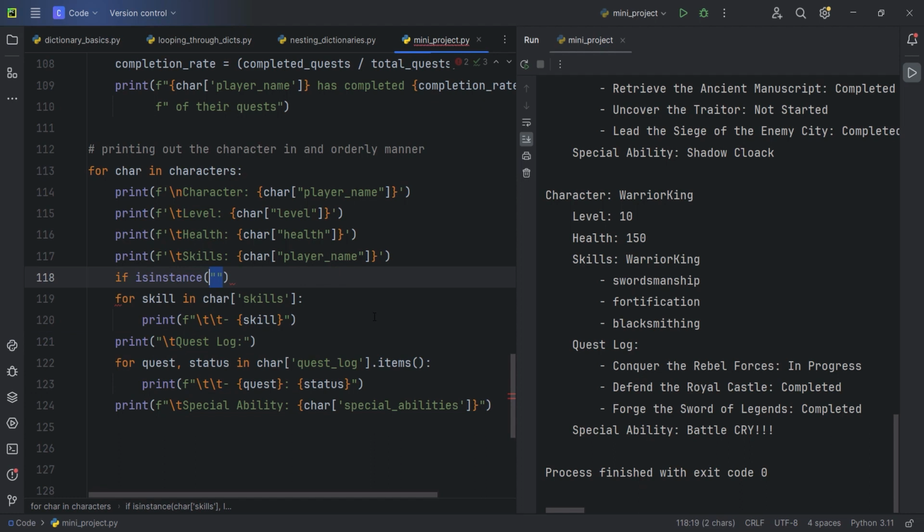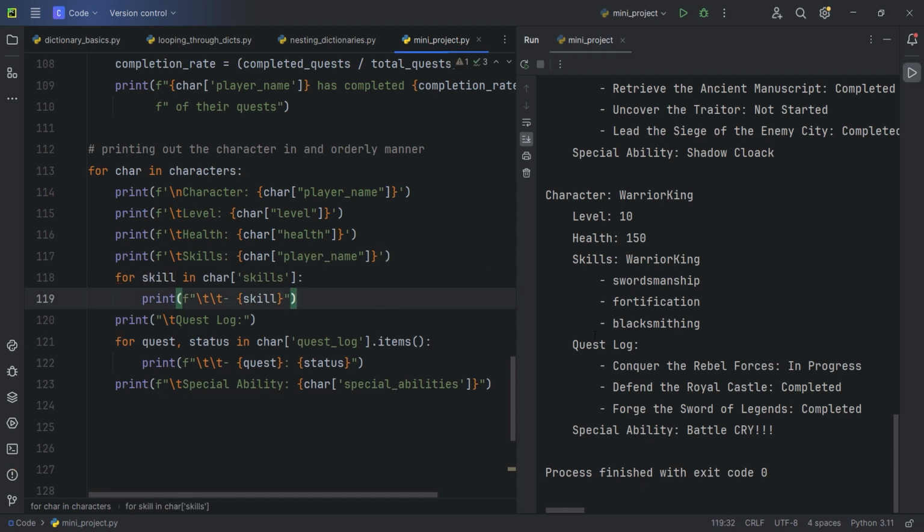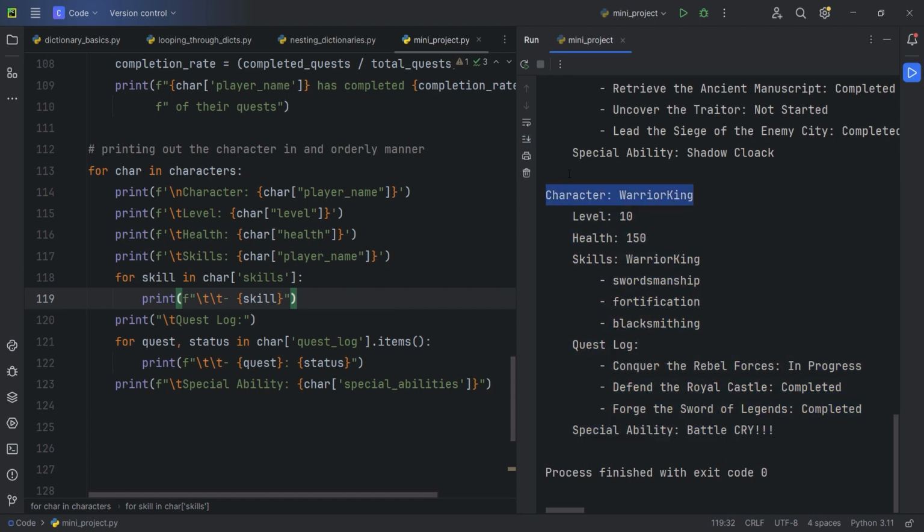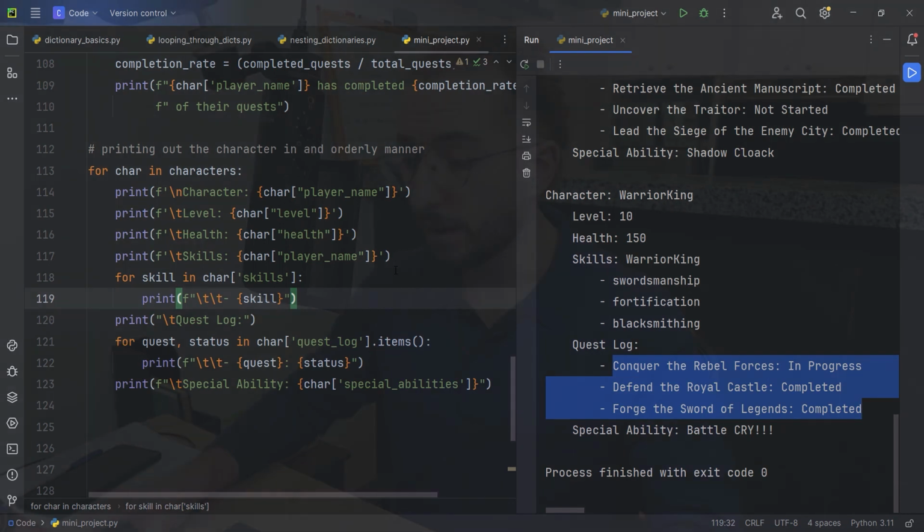But now, since we're working with dictionaries that we are very familiar with, you can avoid this. Basically, this is what an orderly output should look like. I have the character, the name of it, the level, health, skills, the quests, and their statuses, all printed out very neatly. So this was the challenge. I hope you try to do your best.